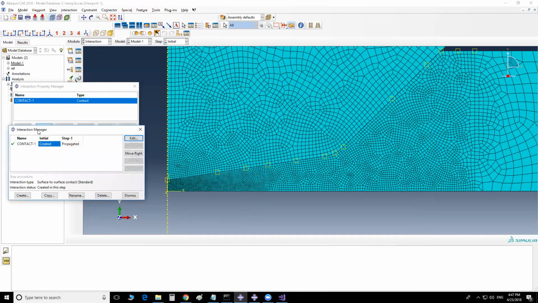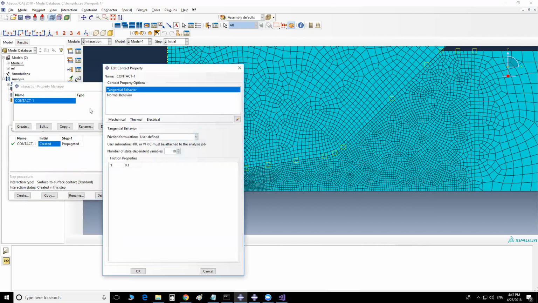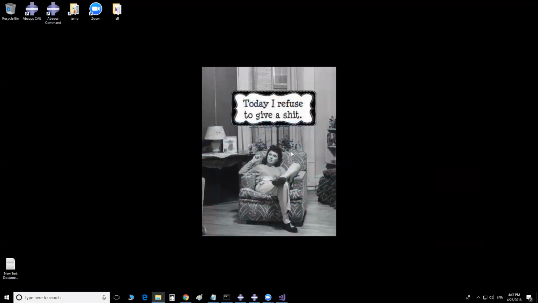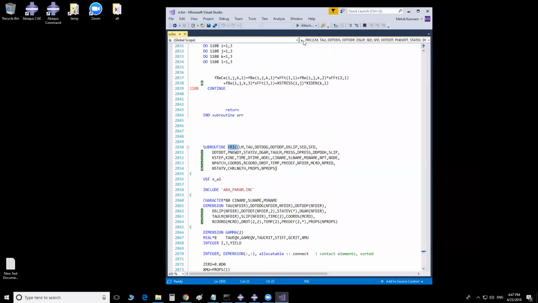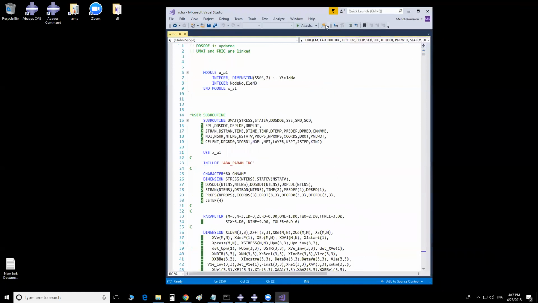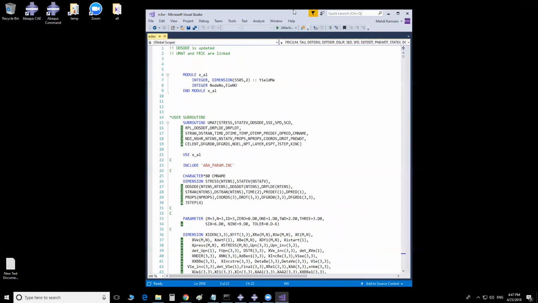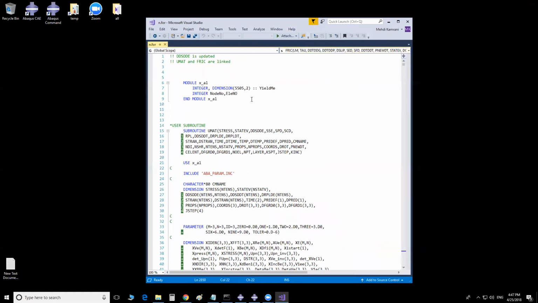And so I have defined this contact, and for contact properties, I have it set to user defined, which will be the FRIC subroutine that we're going to use, and I have this friction property, which will give me the friction coefficient equal to 0.1. Okay, let's get started with going through the subroutine. I'm not gonna talk about the subroutines, not UMAT and not FRIC. I'm just gonna tell you how to link them and how to transfer data between them.